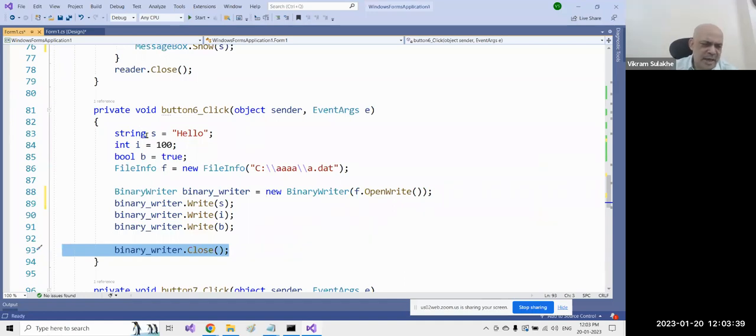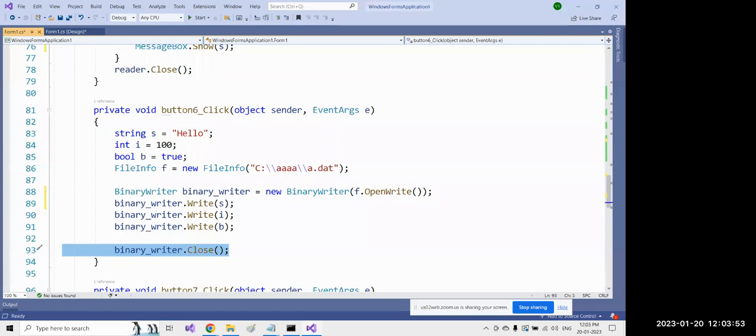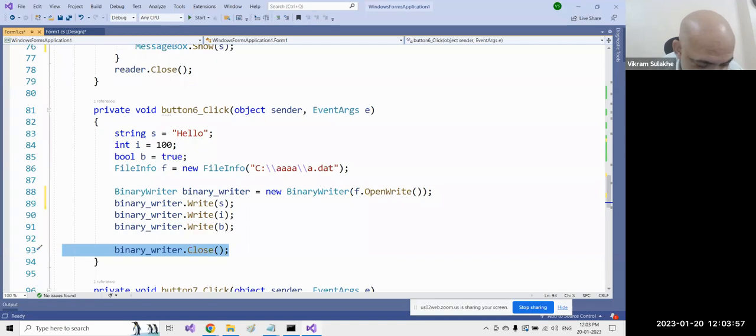Once you're finished writing to it, give me the reverse code. Give me the code for reading from it. So first you have to create a BinaryReader, to open the file.